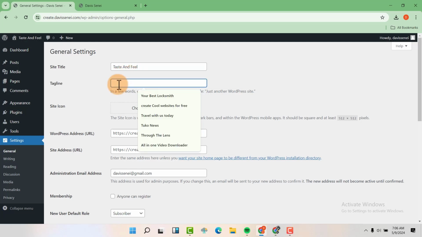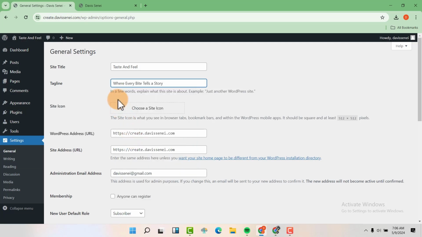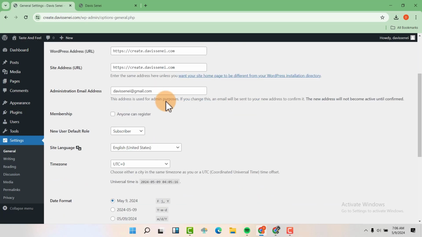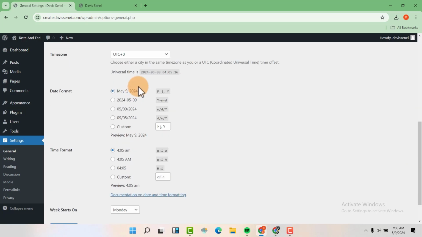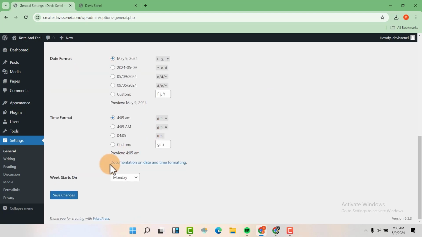We also need to have our tagline here. So my tagline is where every bite tells a story. So come up with something amazing. We are not going to choose our site icon here. I'm going to show you how we are going to add our icon later on. So just click on anyone can register and then choose your time zone here. And then click on save changes.